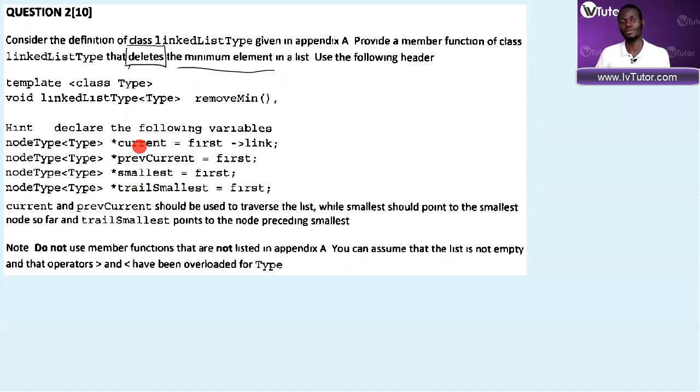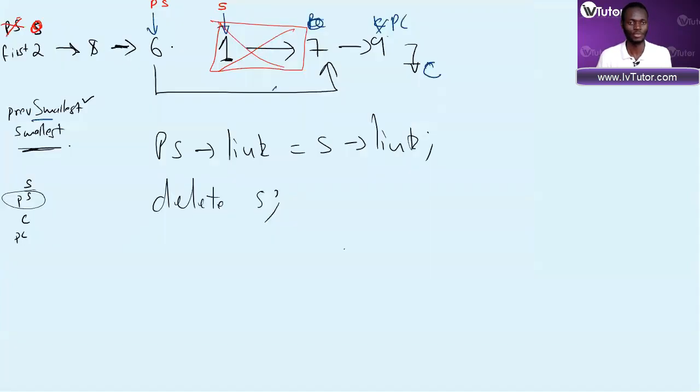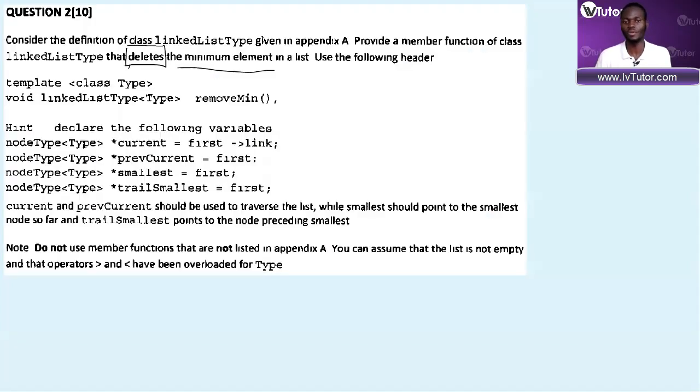And you can see the setup. We start by assuming that the first node is the smallest, which means our current starts from the second node. Previous current starts on first because previous current is always behind current, right? So if current is on first.link, it means prev current is on first. Like we did here, current is here, then prev current is here. Then prev smallest, smallest is the first node because we start by assuming that the smallest node is the first one.